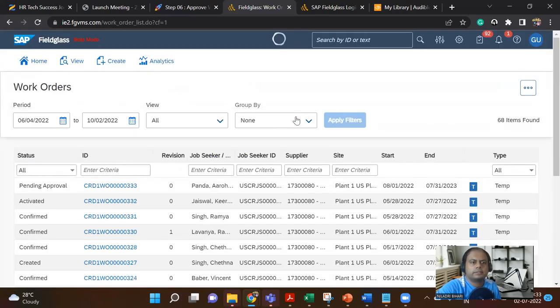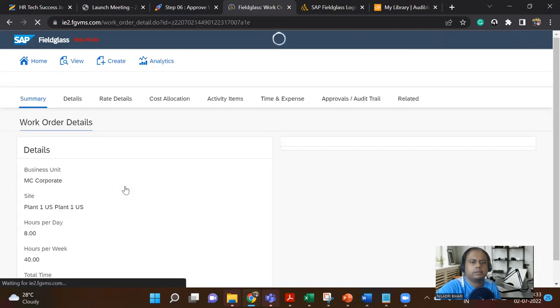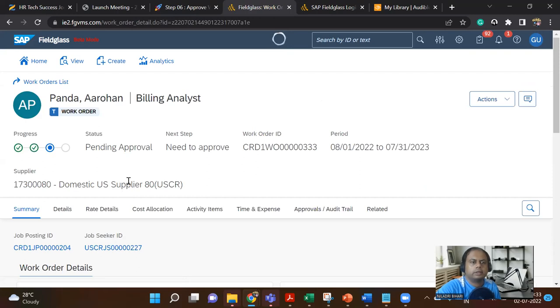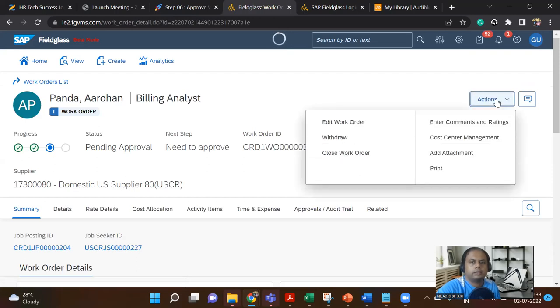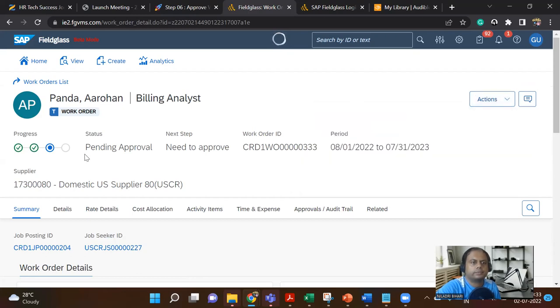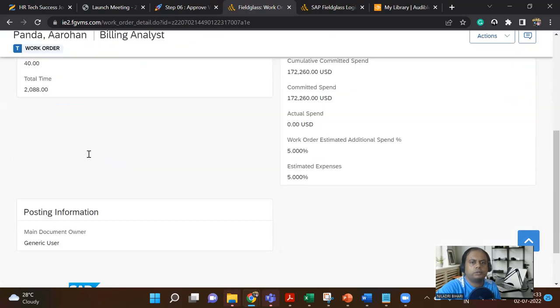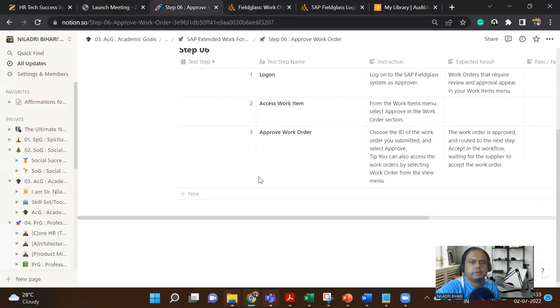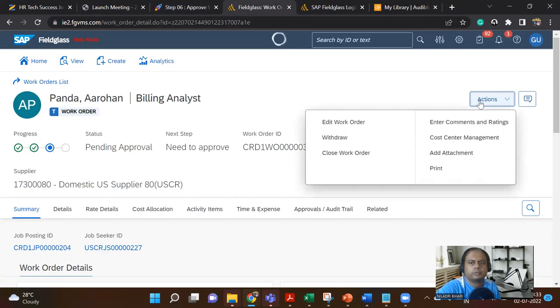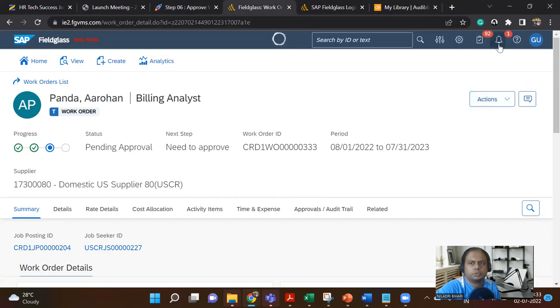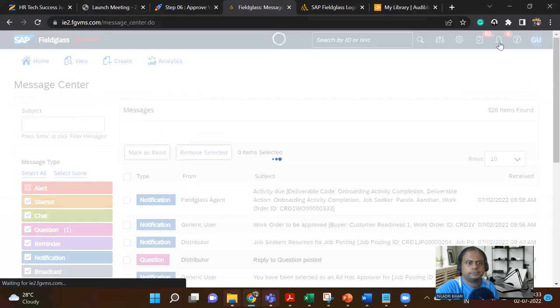So from this, let's see. This is the work order. Okay. Edit work order, these two options are here. Pending approval. So as for this, we will access the work item, select. But I do not see the option to approve here, let's see.